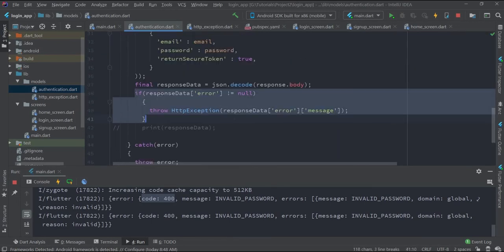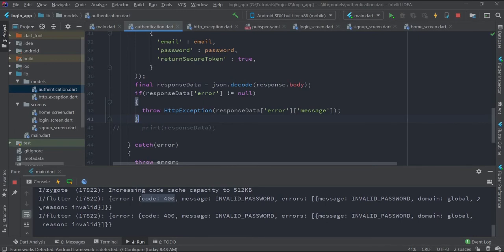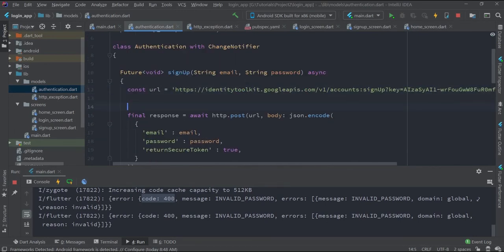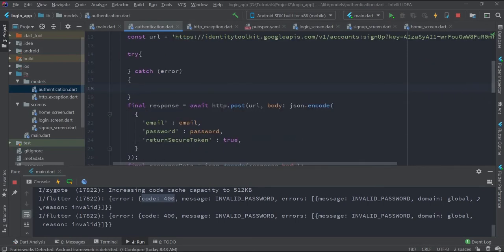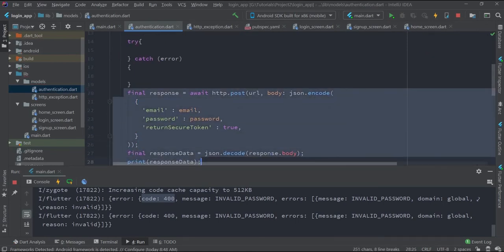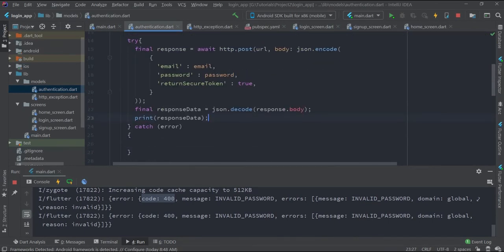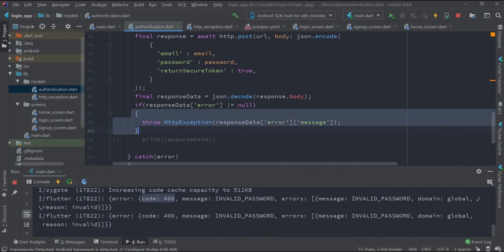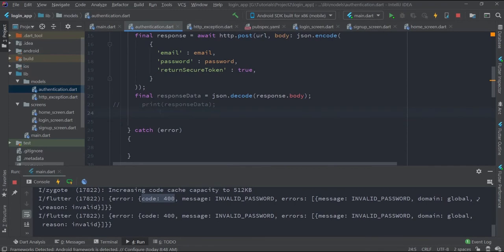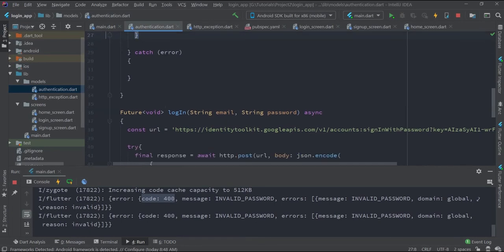I want to use the same kind of error handling in our signup function as well. Here I want to copy and paste this and come to the print statement. Here I want to throw my own exception. Let's copy the if statement and paste it up here. And in the catch block, I need to throw the error.